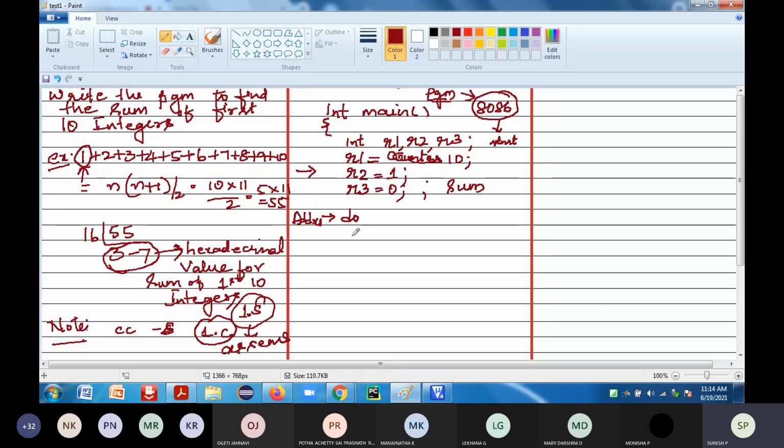Next, in the do while loop, first I need to add the first number with the second number. Initially I am going to add the sum with the contents of R2, the first number. My initial sum is 0, and the first number is R2. I'm going to add these two numbers and load that value into R3. That means R3 will be equal to R3 plus R2. Now next statement, what I need to do? Can anyone tell?